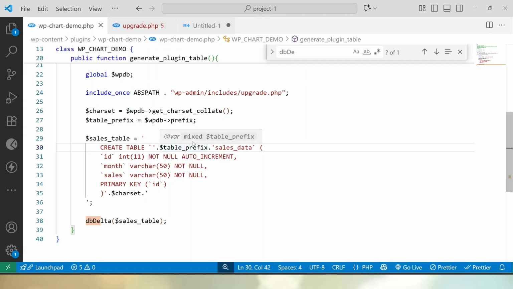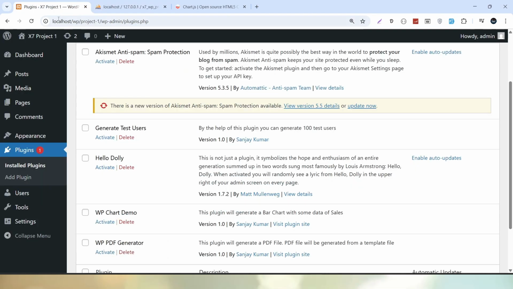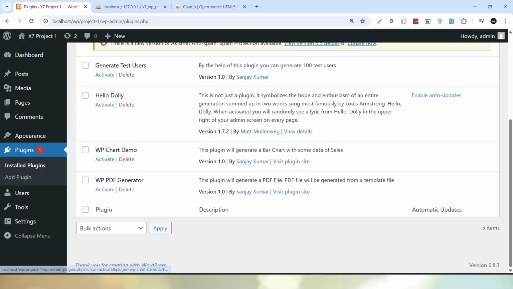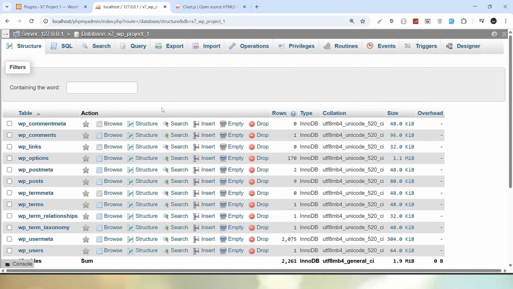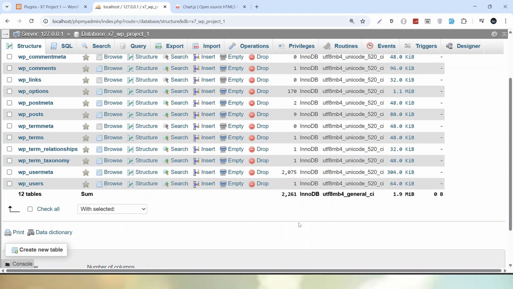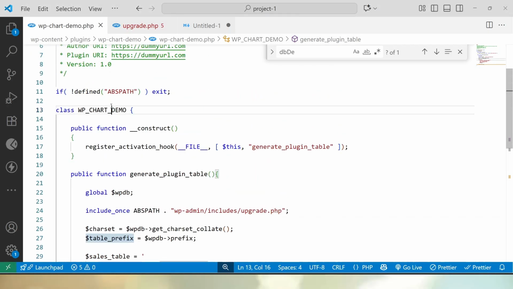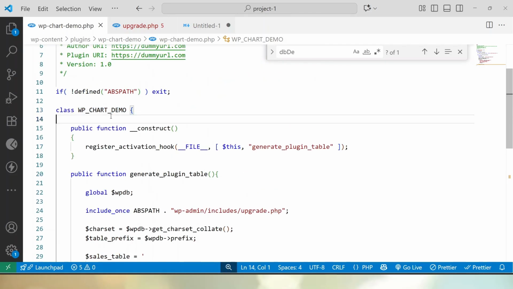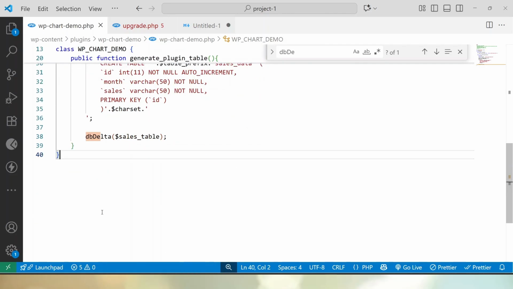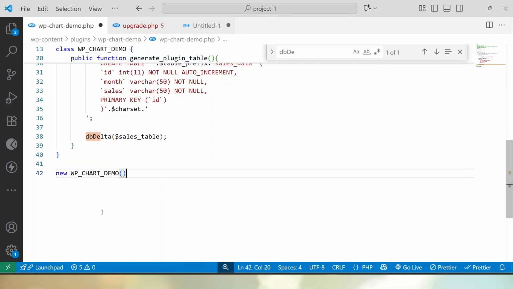Now successfully all things look good. Now if I save these changes, let's go back to browser, and here if I reload, click on this activate link of this WP chart demo plugin. Now plugin activated. If I reload, I can see that the table has not been created, and it's because here we have the class, but this class we didn't call while on plugin load. So what to do, just copy the class name, and here I will simply call it.